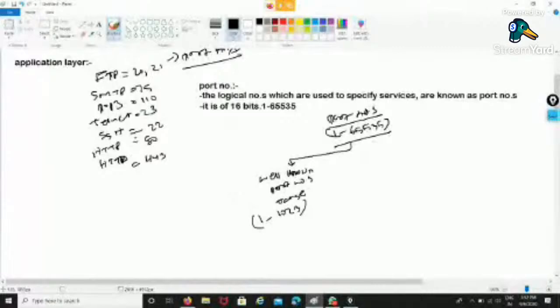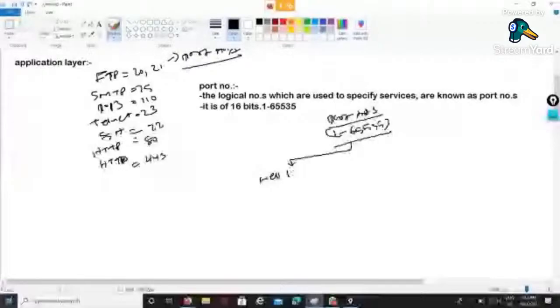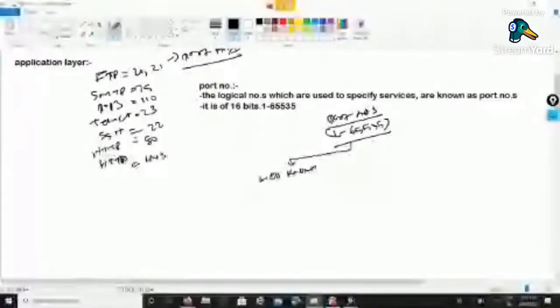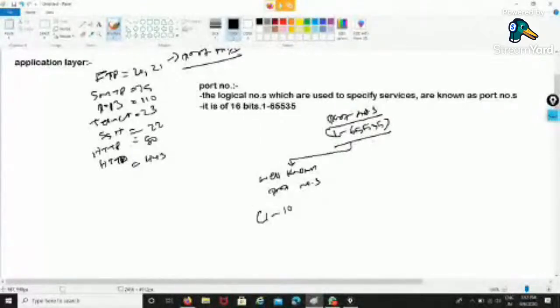Okay, one minute. I think my handwriting is not good, so I have to write it clearly. Well-known port numbers. The range is from 1 to 1023.